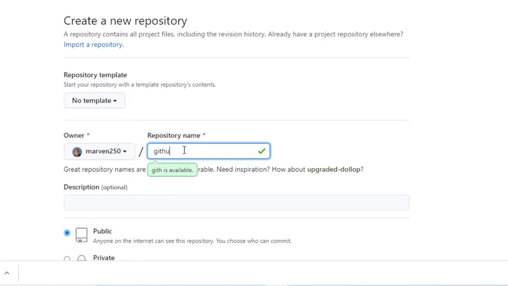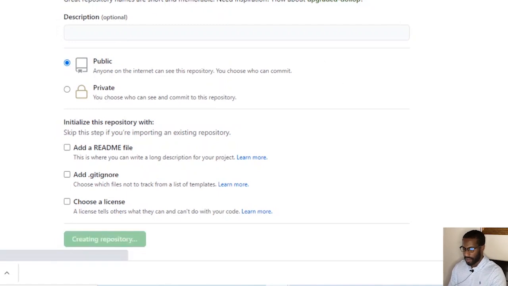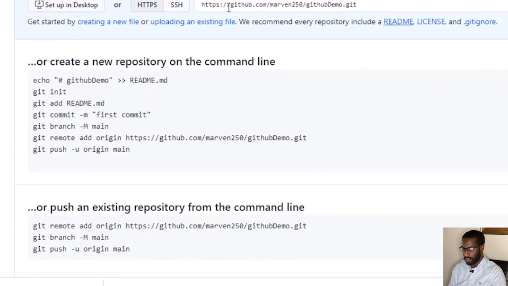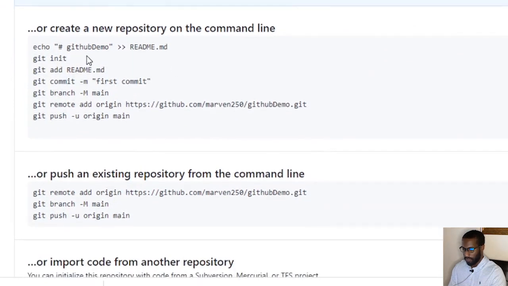We're going to call this one GitHub demo, and that's pretty much all we need. We're going to leave this as public and not check any of these boxes right now. Click create repository. All right, and now we have our repository created online on GitHub. Now all we need to do is run some commands to push our code to this GitHub.